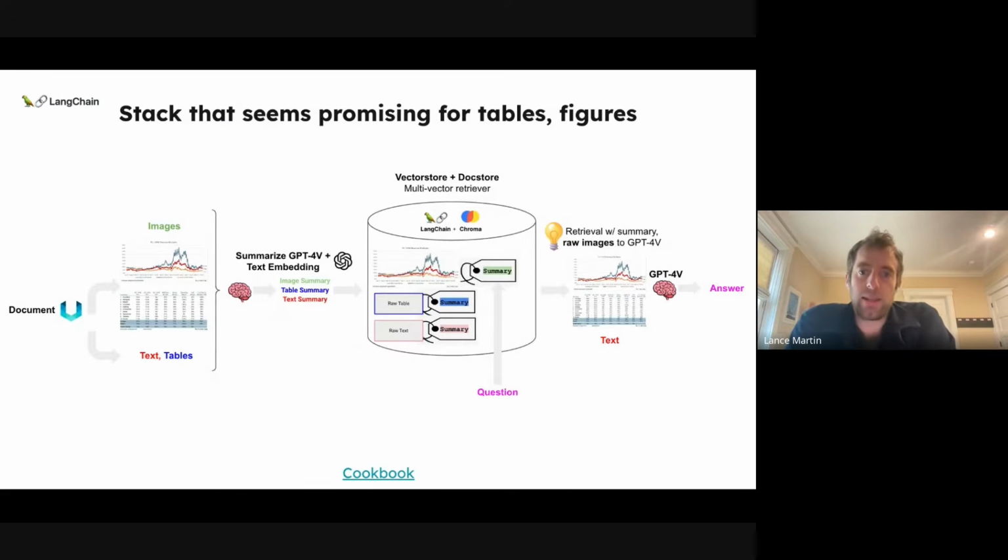Again, this is a summary of that last stack I mentioned. You take your documents, you split them into the types, you summarize the images along with text and tables. That's kind of separate. And you retrieve, you can see in the middle here, you retrieve based on those image summaries, but then you send the raw images themselves to GPT-4V to generate the answer. That's it.